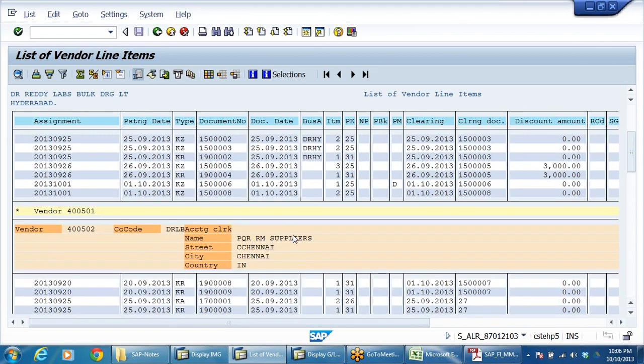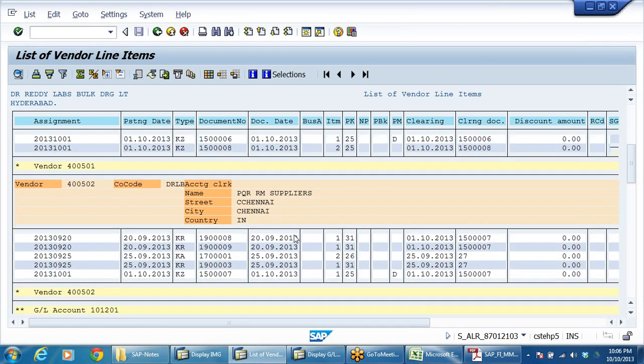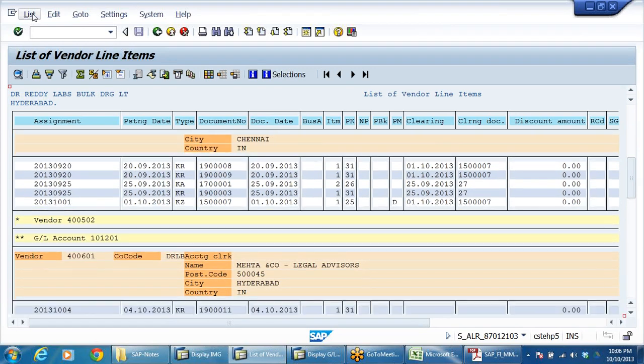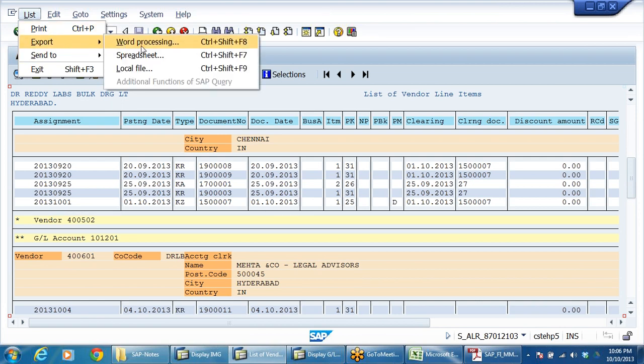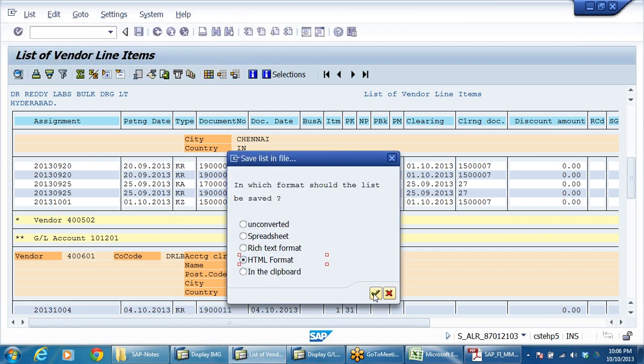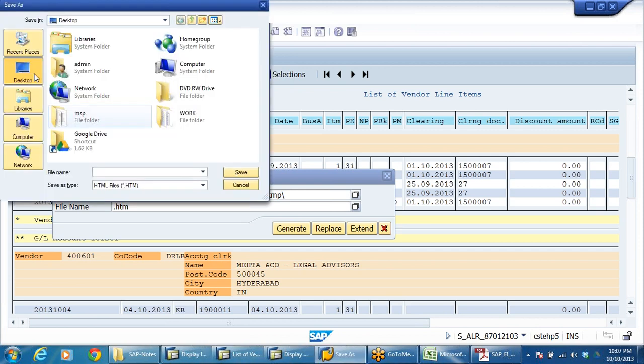So this is the second party. What we can do, instead of spreadsheet, take it to local file and HTML format. Just take it onto the desktop.